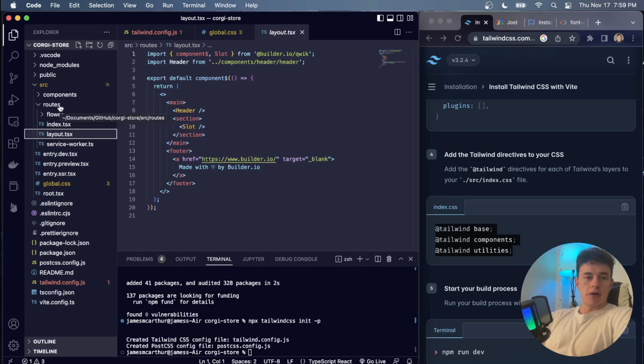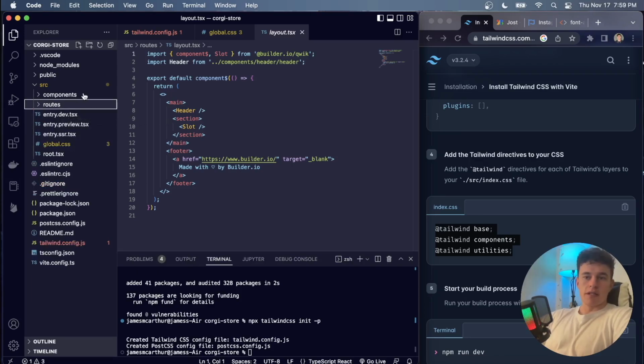So now that we've had a quick look at the directory, the files, and all that kind of stuff, we just have to configure a couple of things real quick into our document.